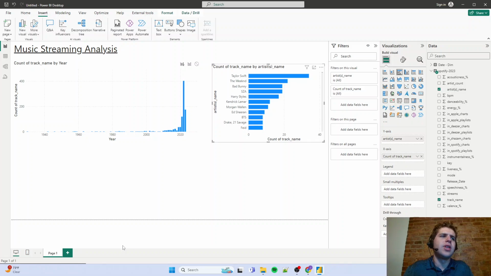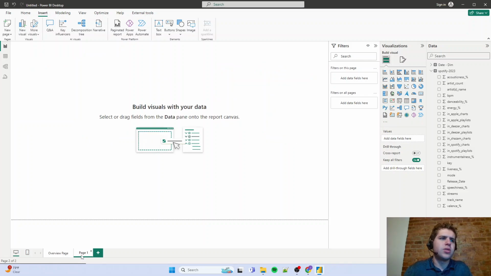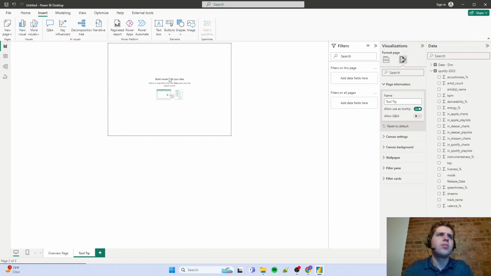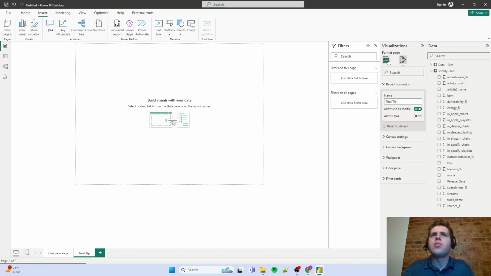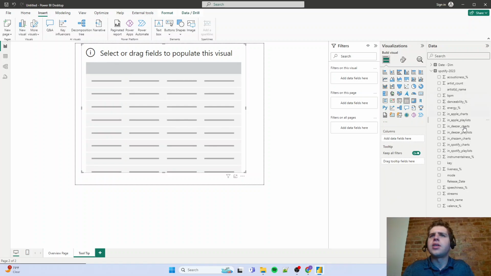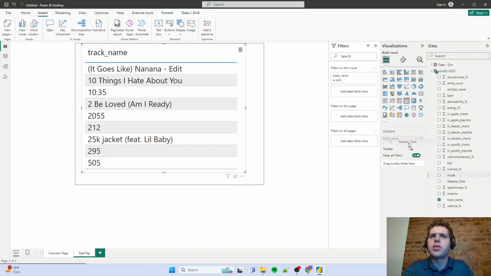And something I've really liked to do is, if we're going to call this just the overview page, I like to build a tooltip. And this is kind of an advanced feature, but I think it's really nice and I've been using it lately. So if we go here, allow use as tooltip, and maybe what we do is we build a table, and let's just say song name, track name, and maybe release date.